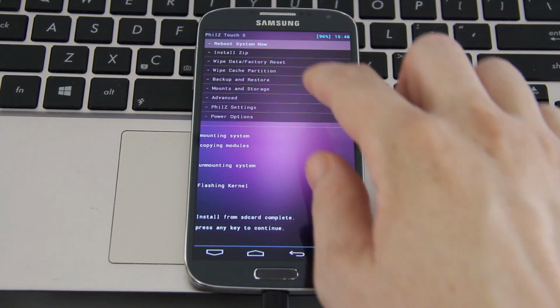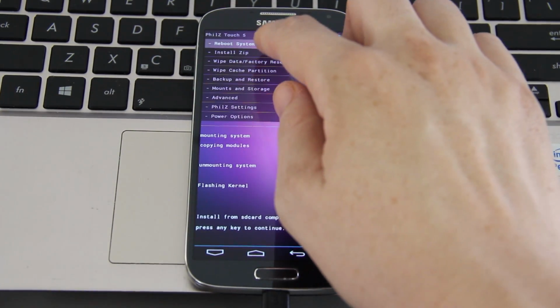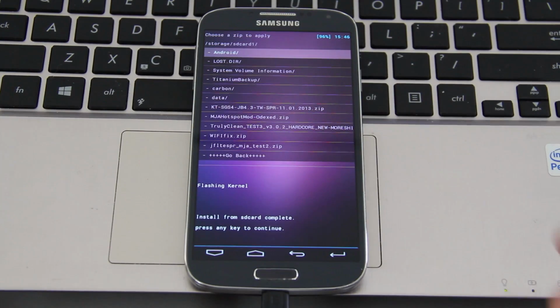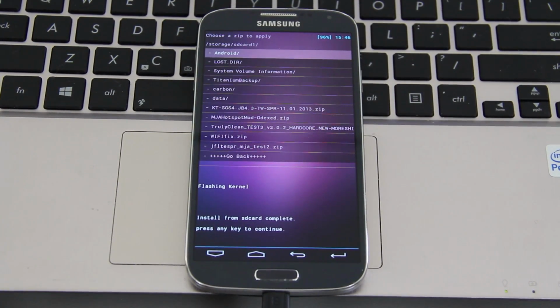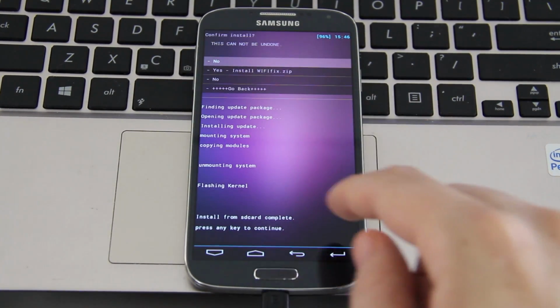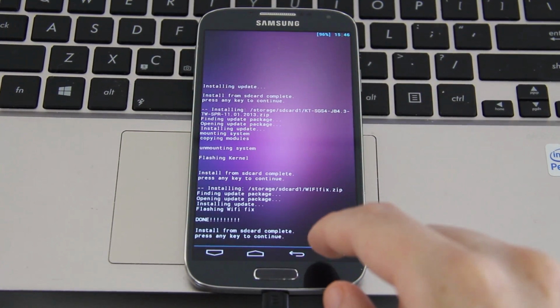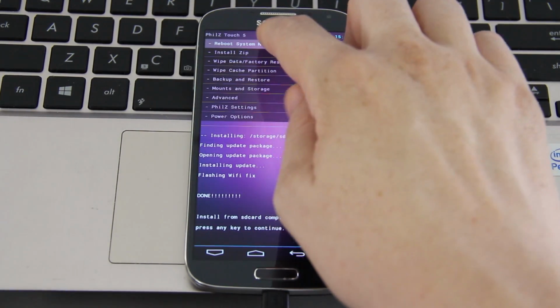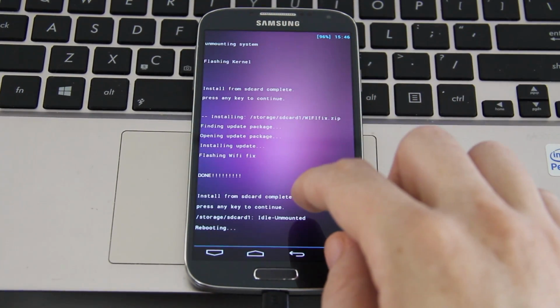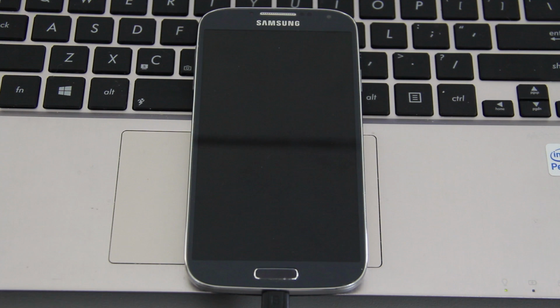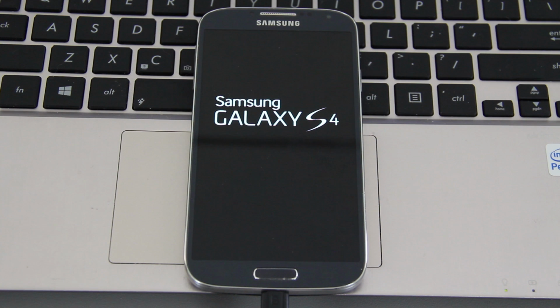Now we're going to go back and we're going to choose install zip, choose SD card 1. Then it says to flash the Wi-Fi fix right here. Yes. And then we need to reboot the phone. It says to let it sit for about 5 minutes, and then go back, install the MJA hotspot, and then download or install the KNOX remover script.